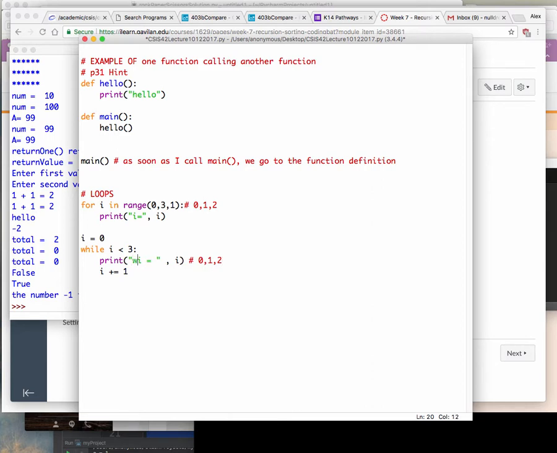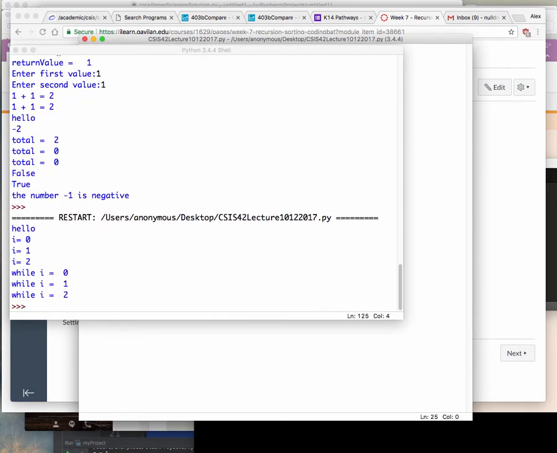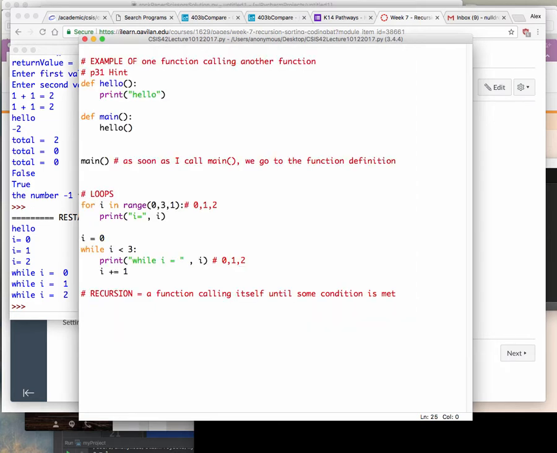Well, there's another way to do this, and that is by having a function call itself repeatedly. So here it goes. This is your new stuff. This is known as recursion. And what is recursion? It is a function calling itself until some condition is met. First of all, let's run it. You can see that it works, right? 0, 1, 2.